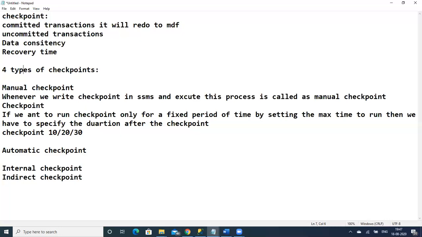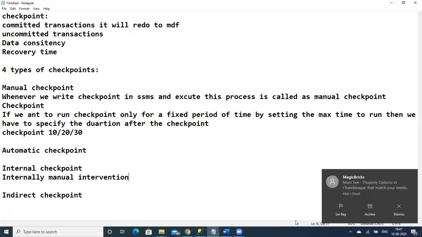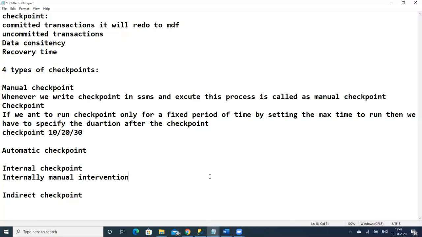To maintain data integrity and consistency, SQL Server uses a component called checkpoint, and there are some types of checkpoints. We have discussed manual checkpoint and automatic checkpoint, and now we'll discuss internal checkpoint, which is the most important one. Internal checkpoint runs internally, without any manual intervention.